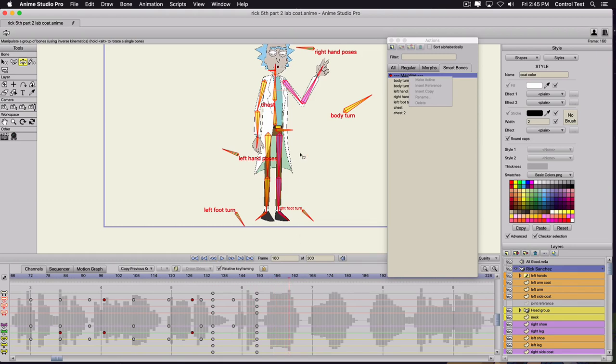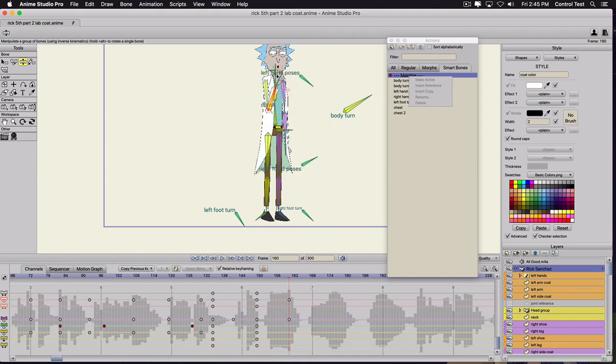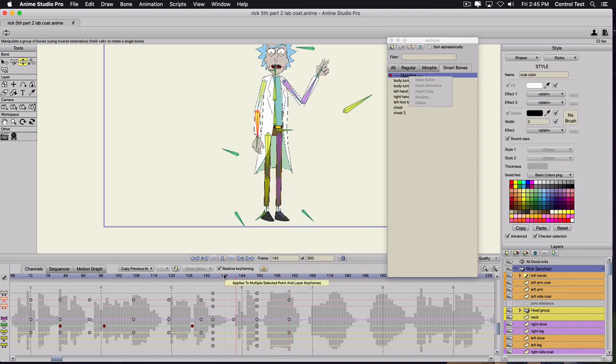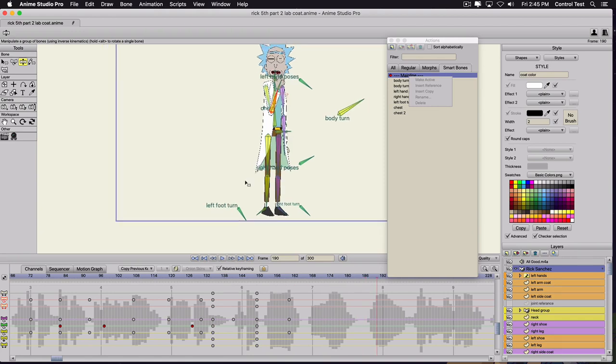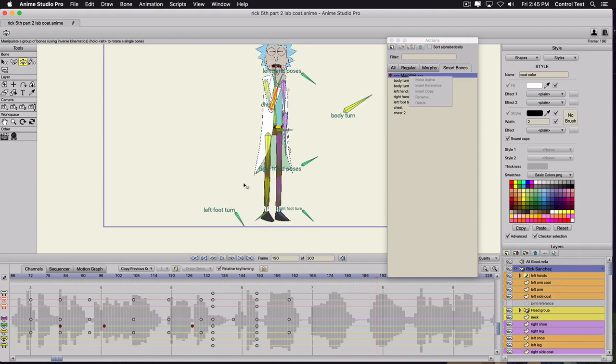I'll go forward, hit Z. And then move his hand down. Put his hand over by his chin when he says "it's all cool." Let's have him turn back forward a little bit.